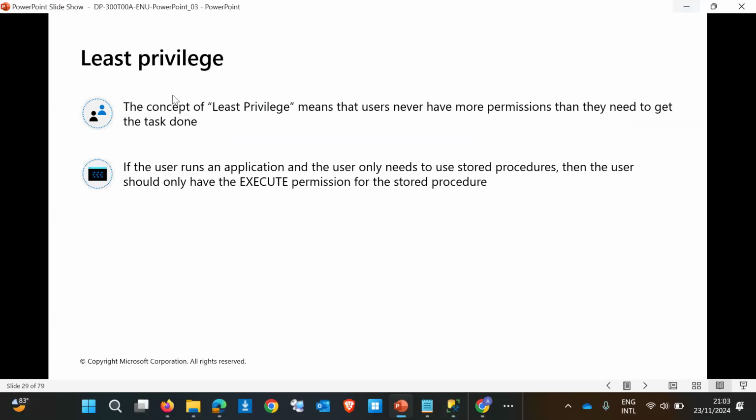So another point to add to least privilege: when the user is running an application, and all the permission they need is to be able to use the stored procedure, then that user should only have the execute permission for that particular stored procedure. You should not give that user more than this particular permission, which is the execute permission. That is the concept of least privilege: you give them that particular permission they need to do their assigned task.